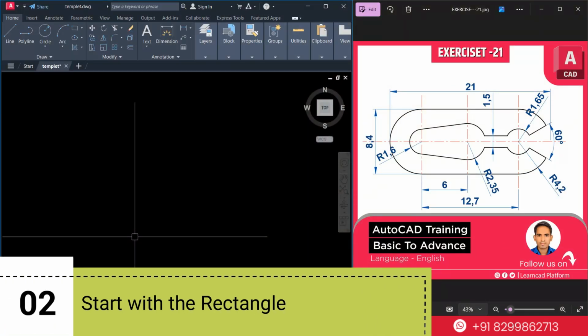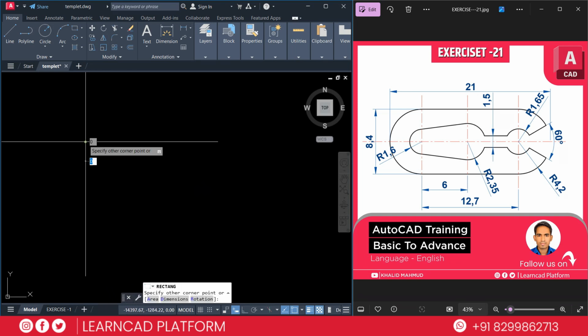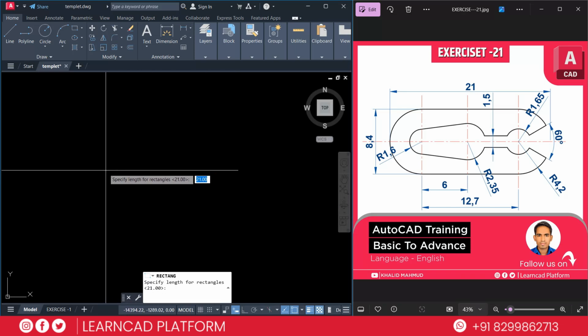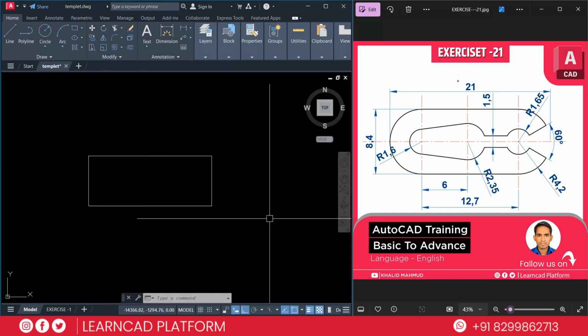Start with a rectangle. Type REC for the rectangle command. Click on the first point, specify the first corner point. D for dimension. 21, enter. 8.4, enter. Click on your screen. Now we create this one and this one.